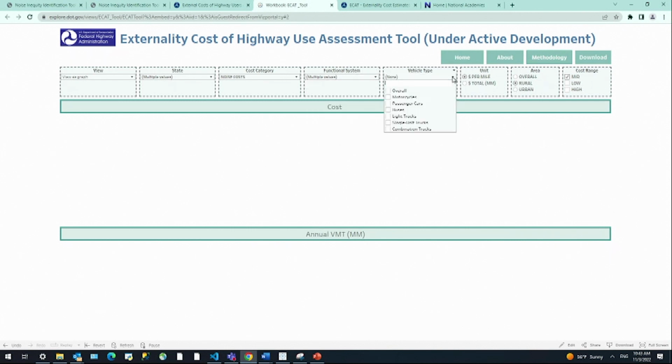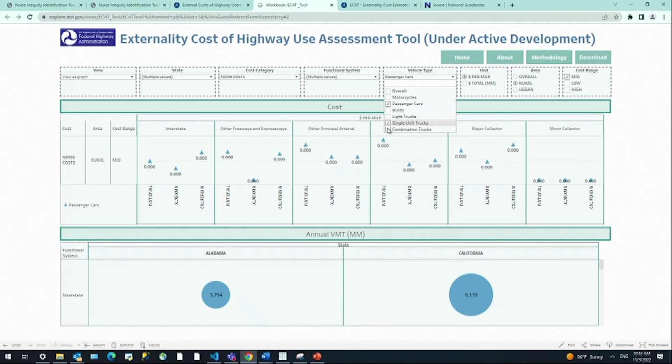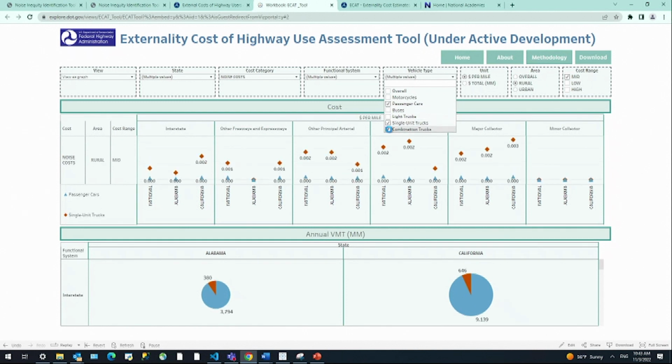The next filter is the vehicle type. We have motorcycles, passenger cars, buses, light trucks, single unit trucks, and combination trucks. In general, the bigger the vehicle, the more cost it can cause. So if we choose the passenger cars, single unit truck, combination truck, we're going to see our graph already populated on the bottom.